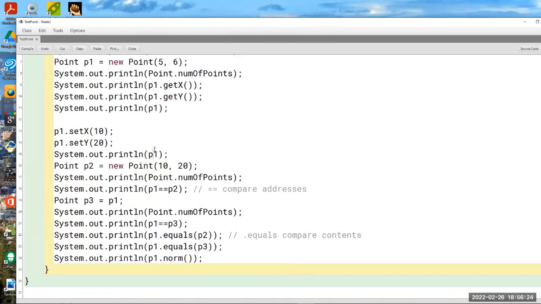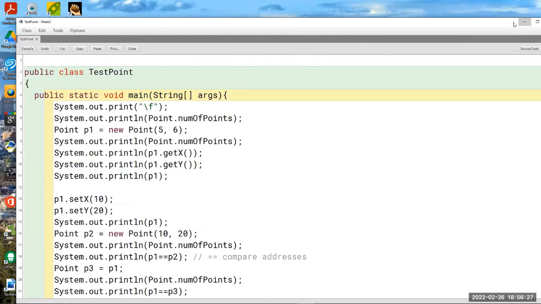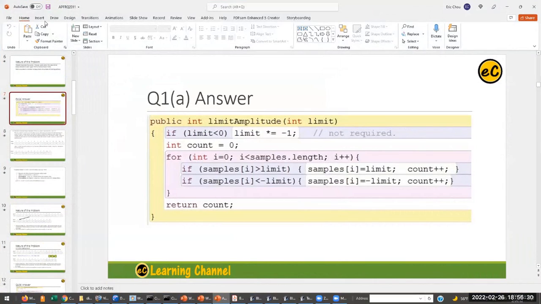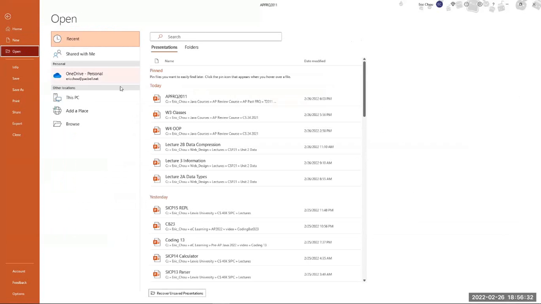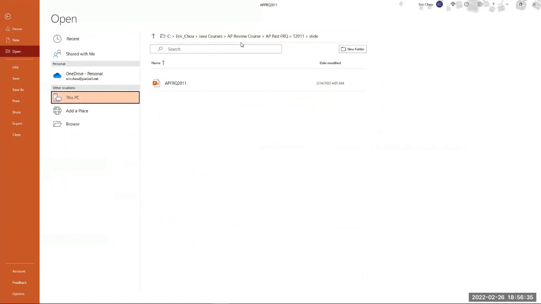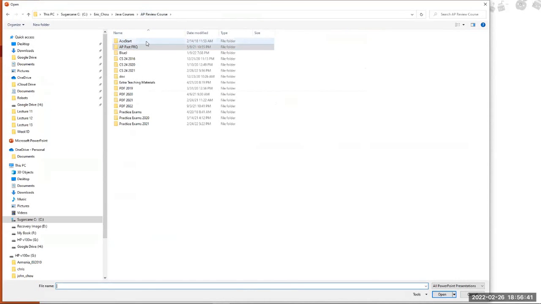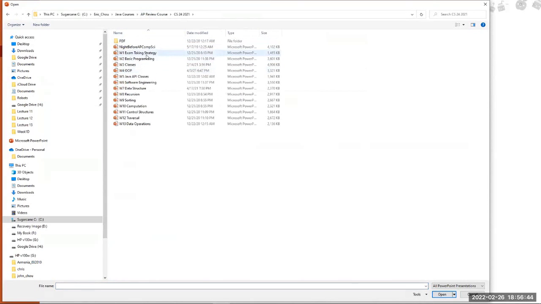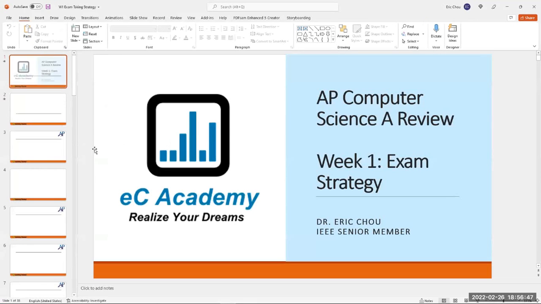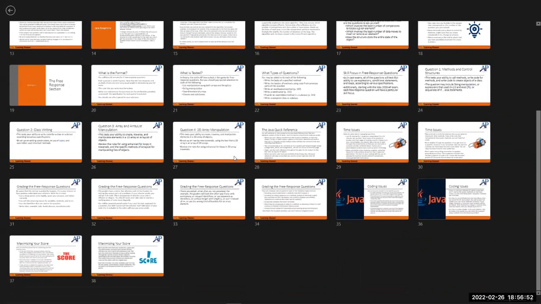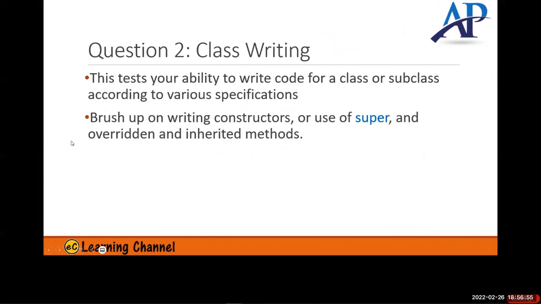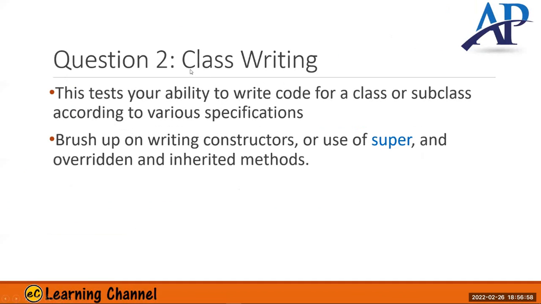So here we go over the basic rules for the class. Why is this important? This is very important because, let's go back to last week, when we talked about the review strategy. Class is very important because Q2 of the FRQ is always to write a class. To write a class, you must remember what is needed to write a class.